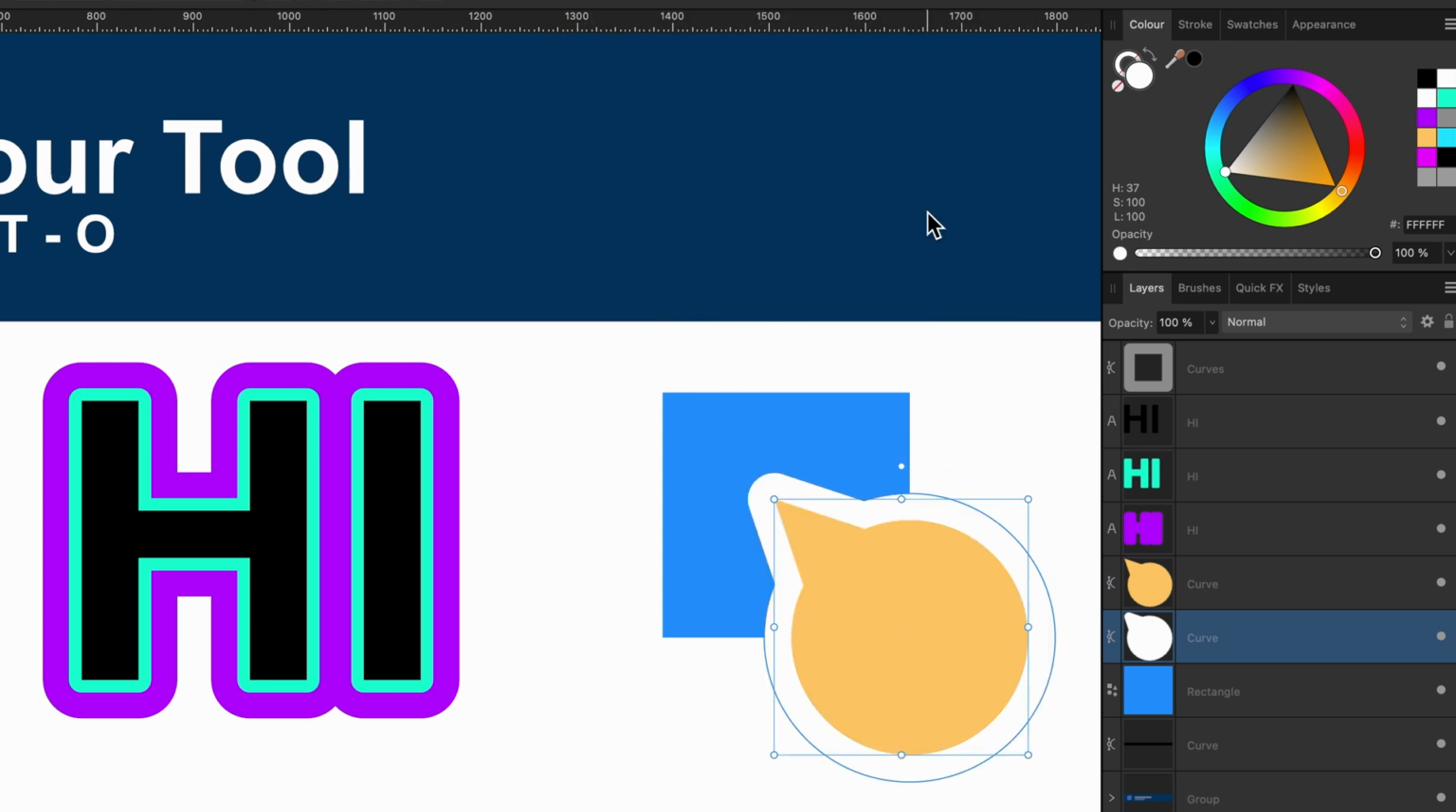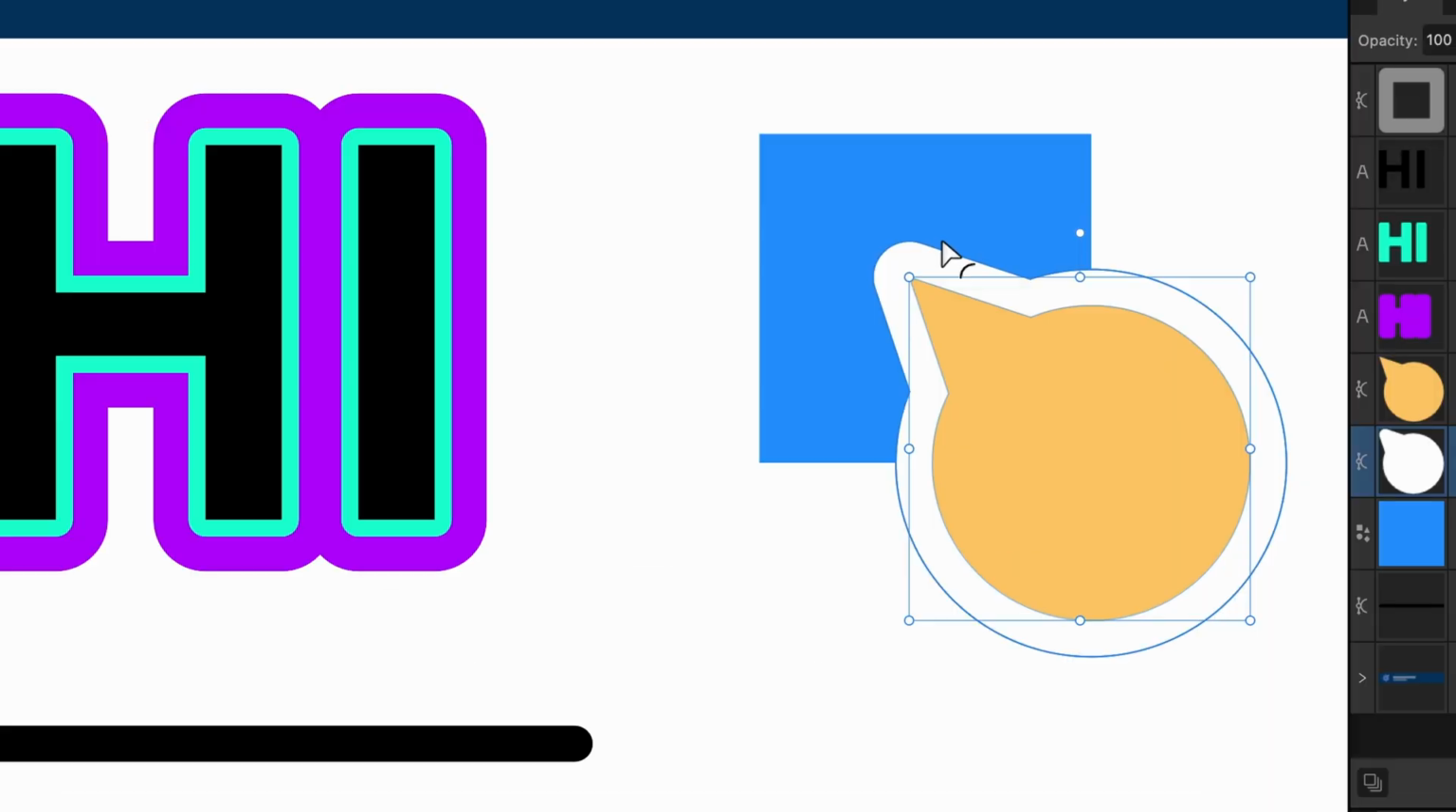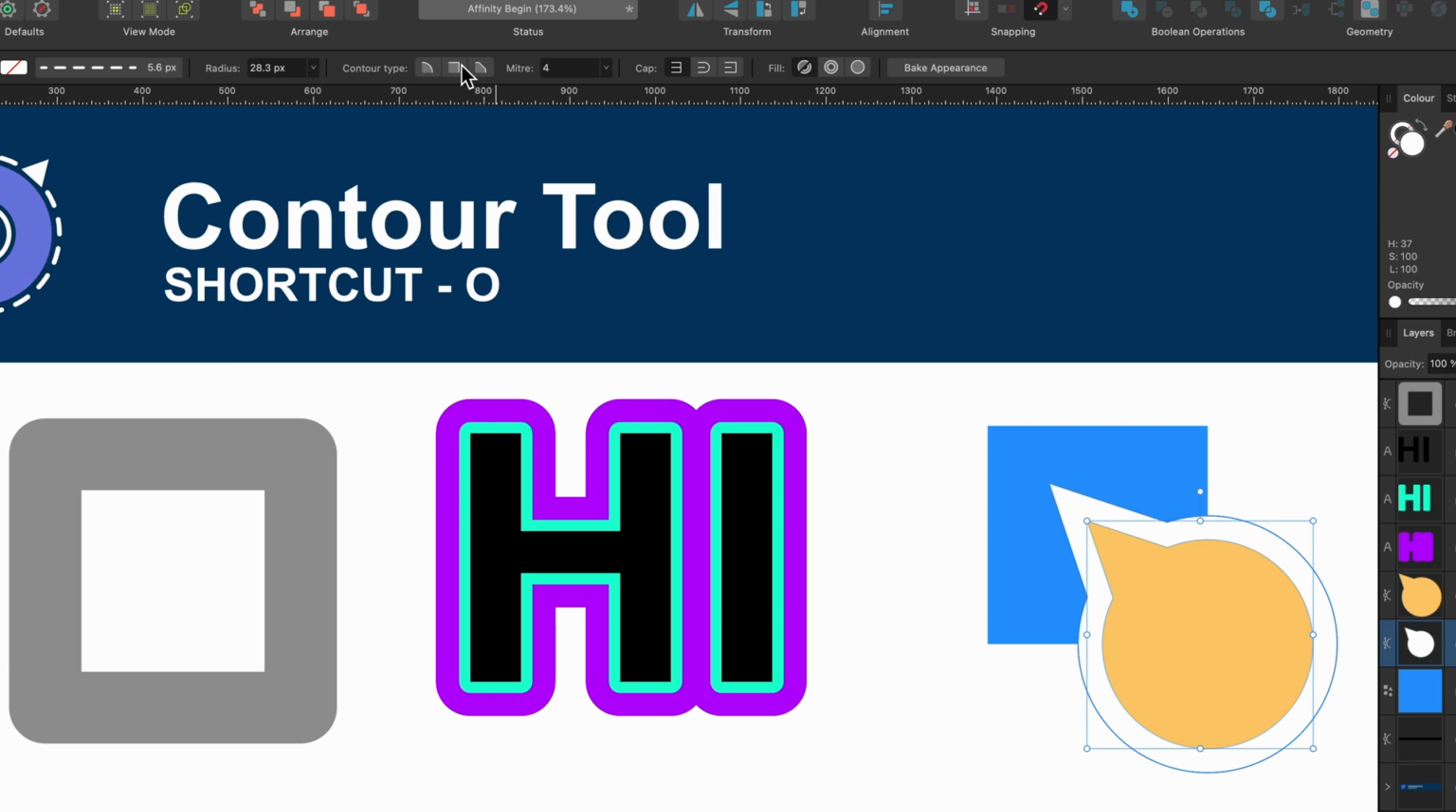So there it is. I'll just press on the move tool so you can see it is just a white layer version of it. And I'm going to press on the contour tool again so we can get those options up. You can see here it's rounded on this sharp corner. I could click on miter if I want, or the bevel as well. But I'll just keep it on round because I think that kind of looks cool. So I'm happy with the way it looks there.